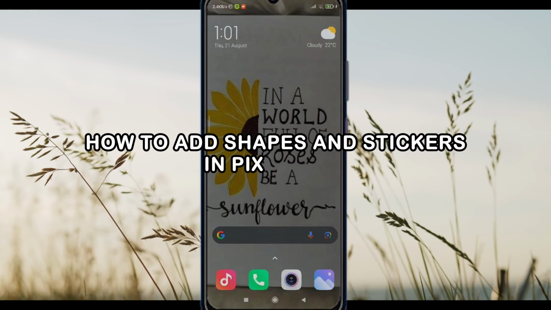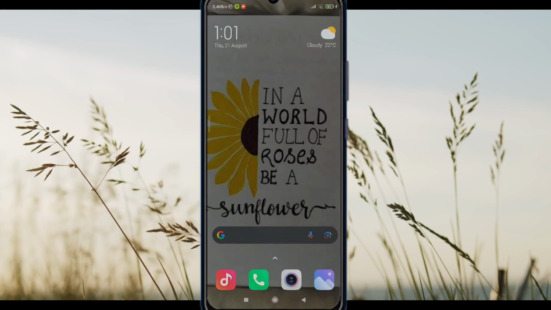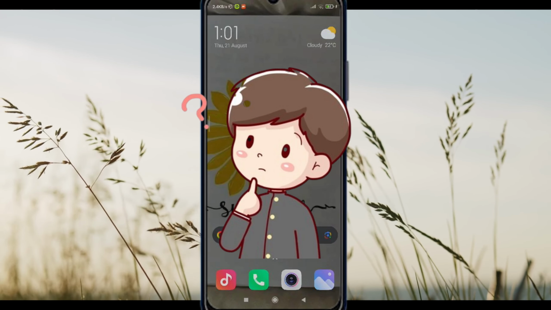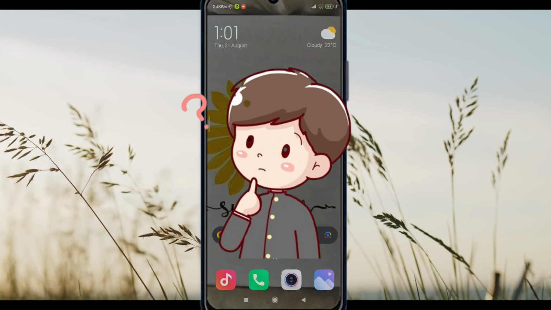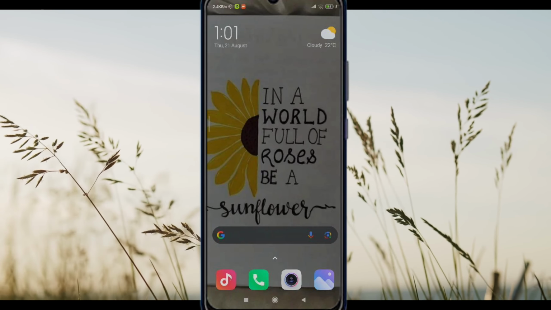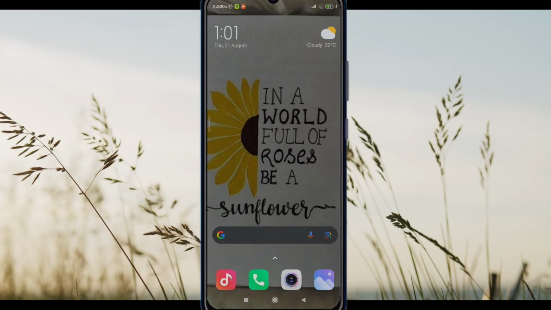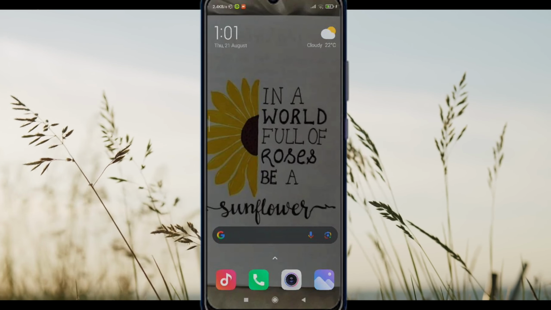How to add shapes and stickers in PixelLab. Want to make your designs more fun and creative in PixelLab? I will show you how to add shapes and stickers step by step. Let's get started. First things first, launch PixelLab and open a new project or an existing one.